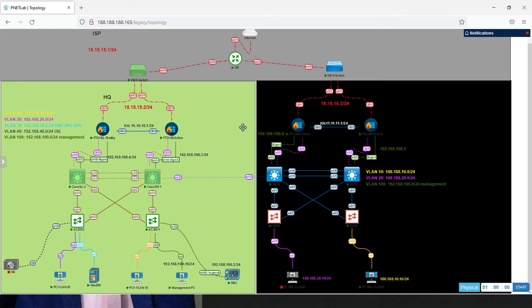FQDN is actually a fully qualified domain name. Suppose that this server has a static IP address, okay, it's not by DHCP like these computers, and it has a name. So if I want to make an action based on the name, yes, I can do that. But you have to make sure that it is fixed.